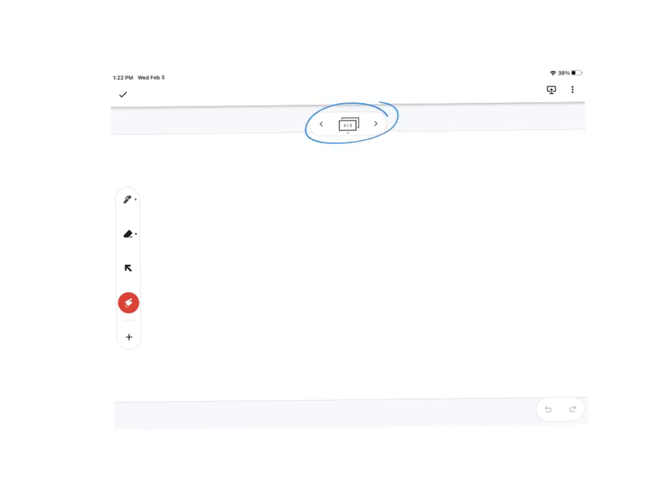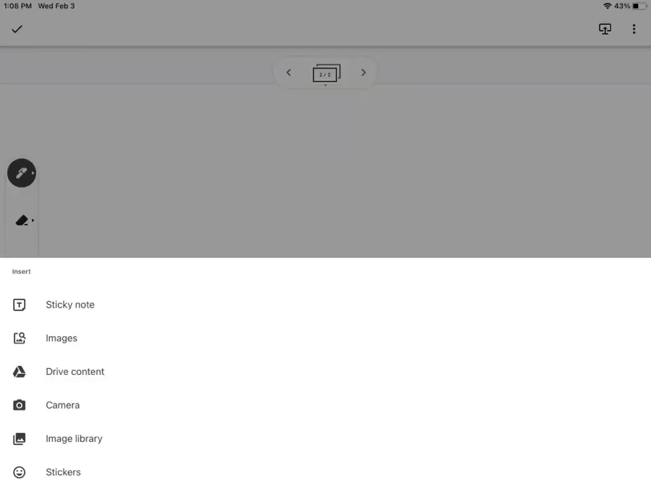You'll see that I've changed the board by using my right-hand arrow, and we're going to look at some of the tools. First, right here we have the pen or pencil. We have an eraser. We have an arrow. And then we have a laser pointer. If you were presenting your Jamboard, you could use a laser pointer to point out different things that you have on your board. And then lastly, which will be our next slide, are additional tools.